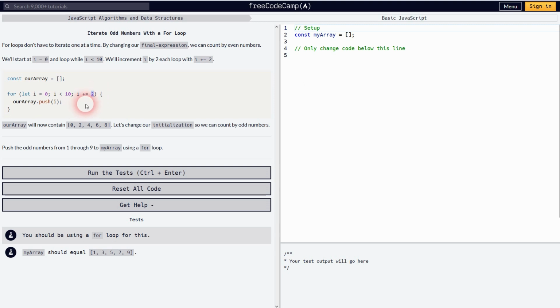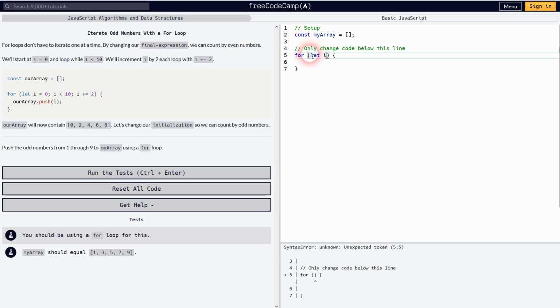Let us write our loop on the right hand side. Again, we'll need the for. Then let i equals some value. Let me just use 0 as placeholder. Then i smaller than something and i++. And inside we want to push something to my array. It's usually i in these examples.